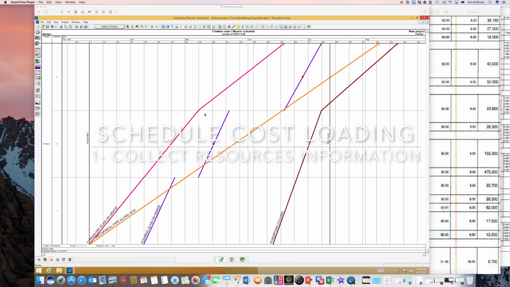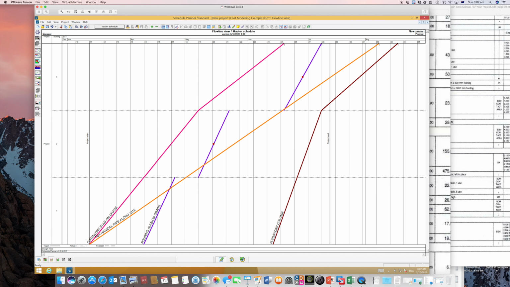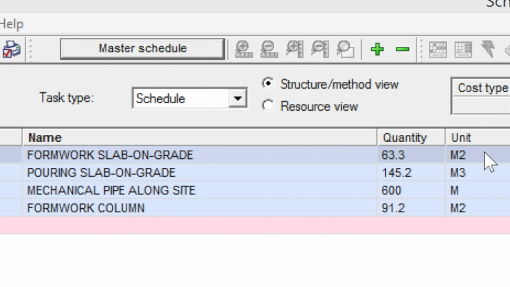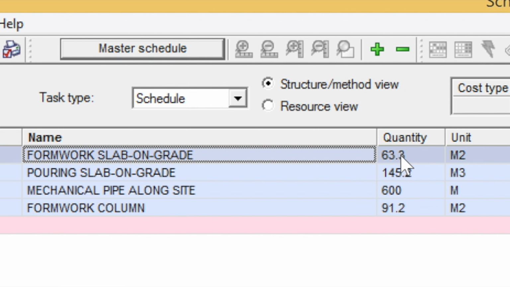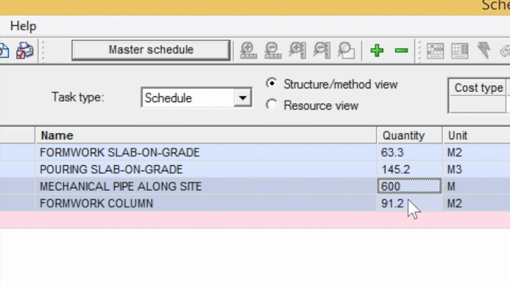Before starting this tutorial, you should have a list of tasks that you will be using to schedule your project. In this example, I'm using only 4 tasks, and you will also need all the quantities relevant to these tasks. I'm referring to these quantities. Now we will need to feed these tasks with cost information.